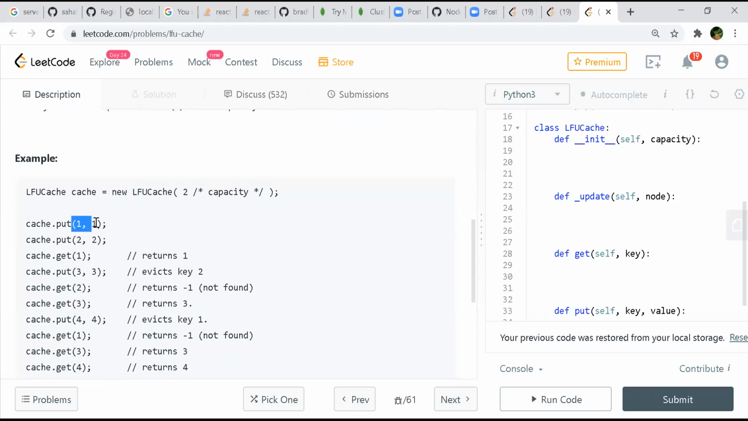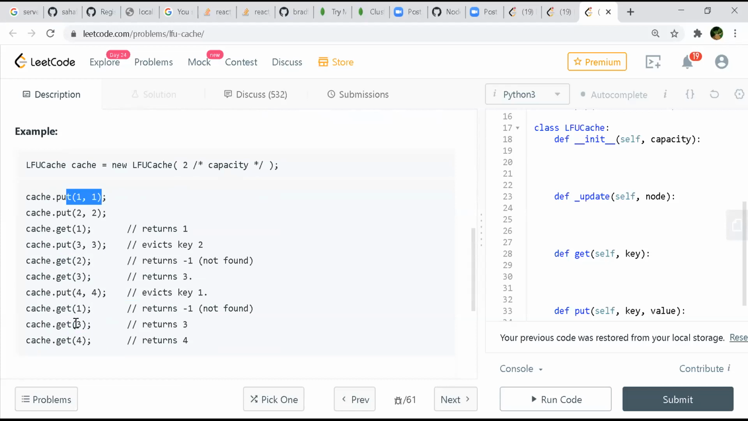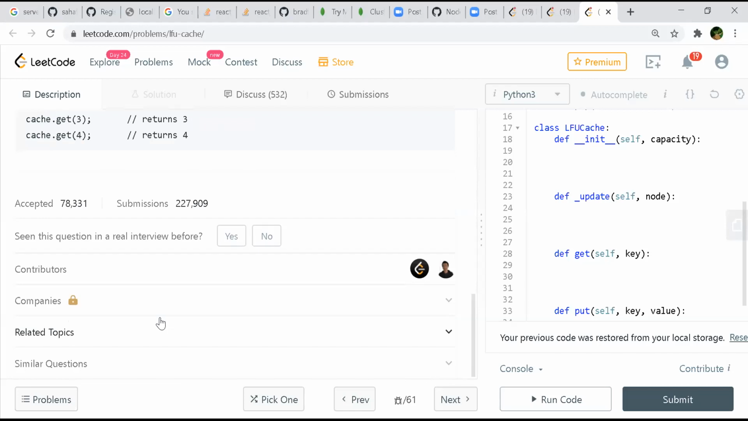So first we are putting 1 and 1, then 2 and 2. Now they are asking for a get operation, it will return 1. Then 3 and 3, the size is 2, so we are evicting this one, the least frequently used. Then we ask for 2, since it is not present in the cache, return -1. Then get 3, return 3. Now when we put 4 and 4, it evicts this. Again get 1 is not present, so it will return -1. Then 3 is present, it will return 3, and then 4 and so on.